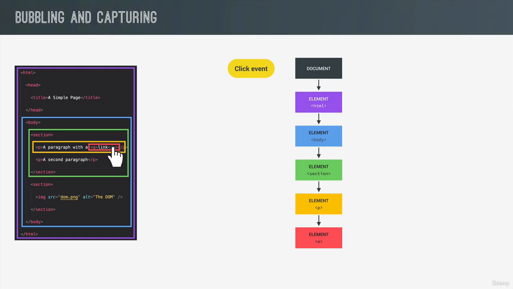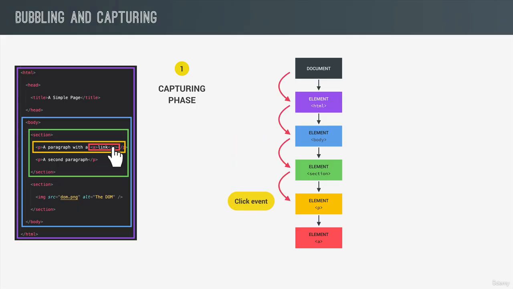And from there, the so-called capturing phase happens, where the event then travels all the way down from the document root to the target element. And as the event travels down the tree, it will pass through every single parent element of the target element. So in our example here, the HTML element, the body element, the section, then the paragraph, until it finally reaches its target.